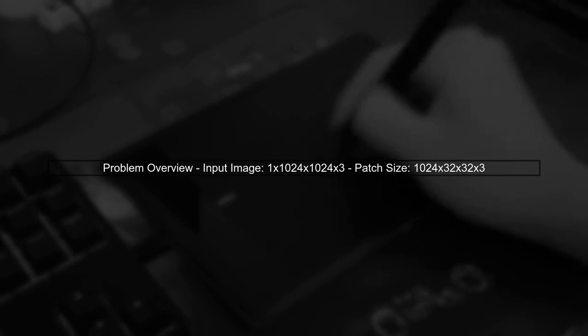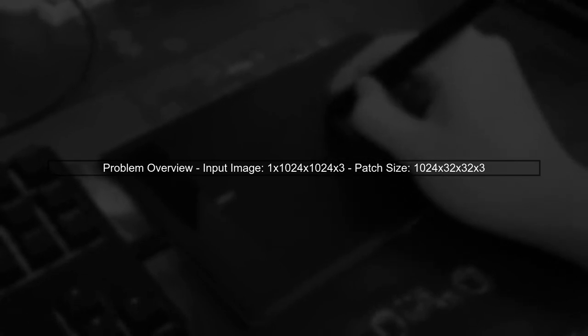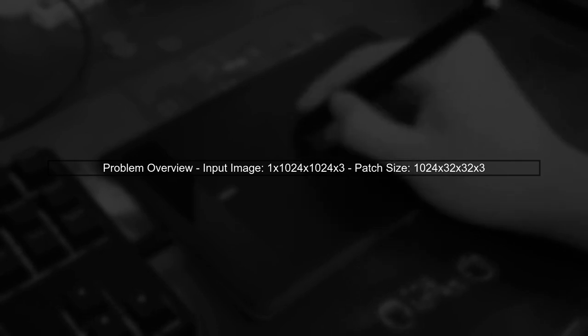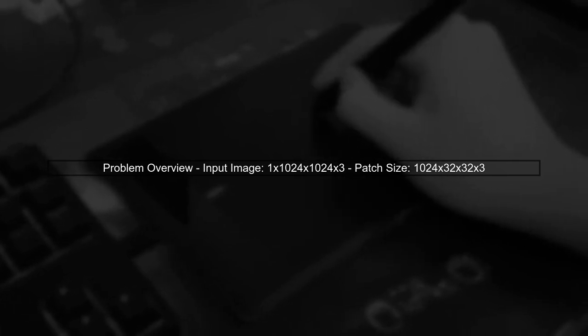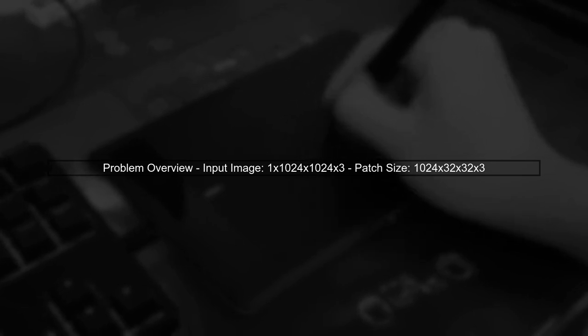Let's begin by understanding the problem. You have an autoencoder that processes an image by splitting it into smaller patches. The input image is of size 1 by 1024 by 1024 by 3. And it gets divided into patches of size 1024 by 32 by 32 by 3.